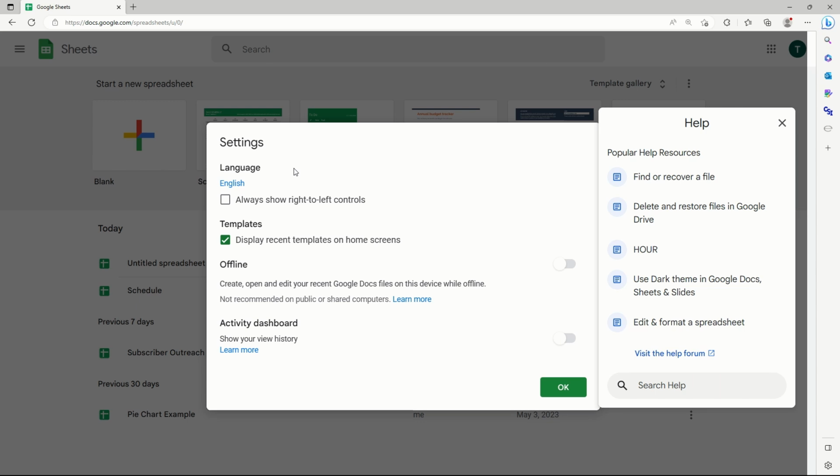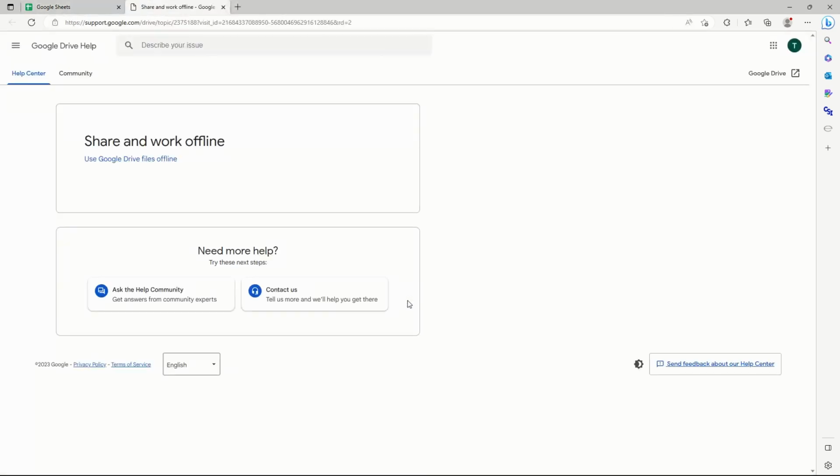Turning off Display Recent Templates removes the top part of the homepage, including the template for creating a new blank sheet. Note, the next tip requires a paid Google Workspace account. To make your files accessible offline without an internet connection, click Learn More under Offline, followed by Make Google Drive files available while offline.